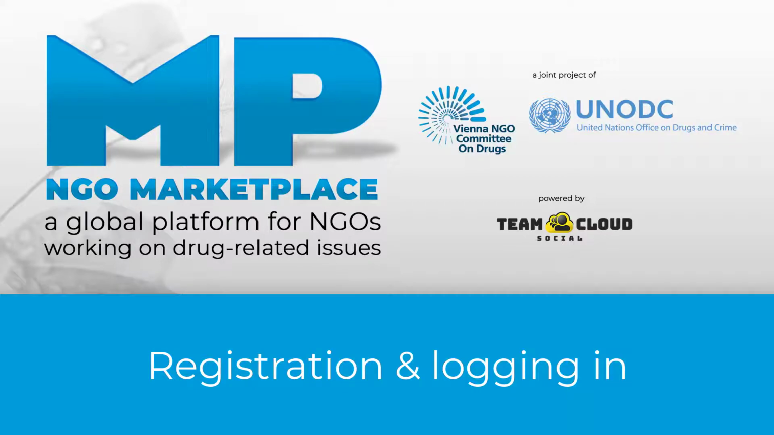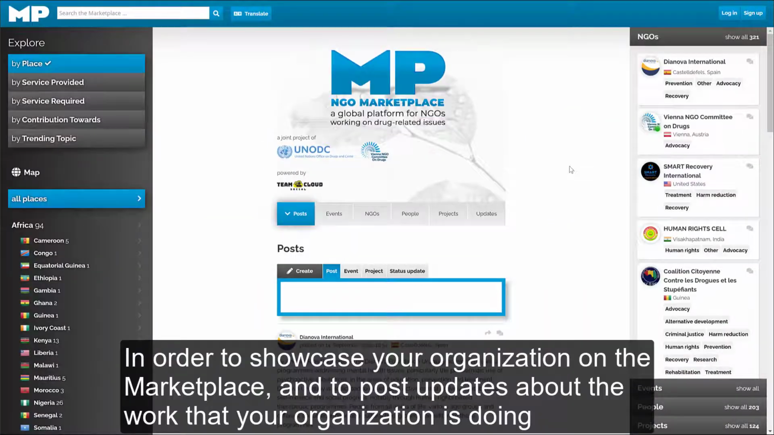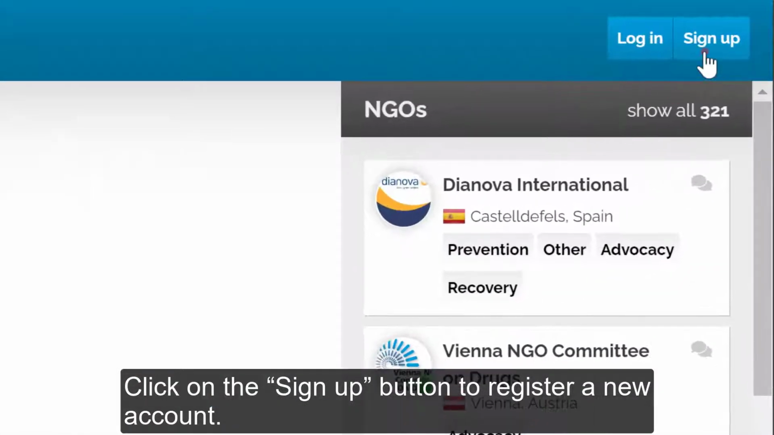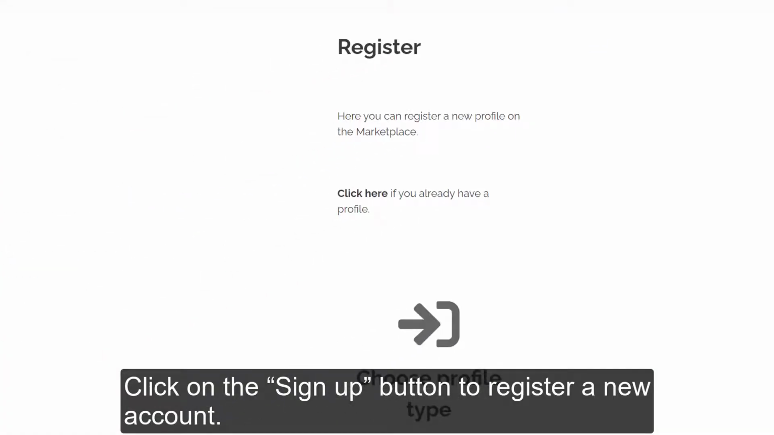Registration and logging in. In order to showcase your organization on the Marketplace and to post updates about the work that your organization is doing, you must first register an account, if you haven't done so already. Click on the Sign Up button to register a new account.